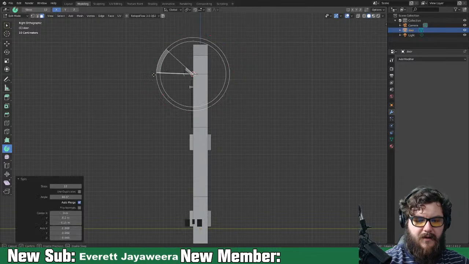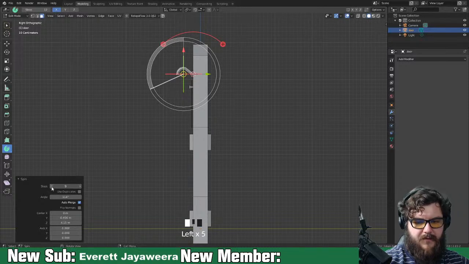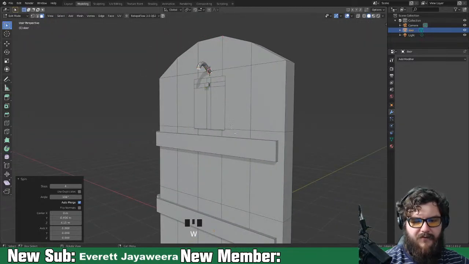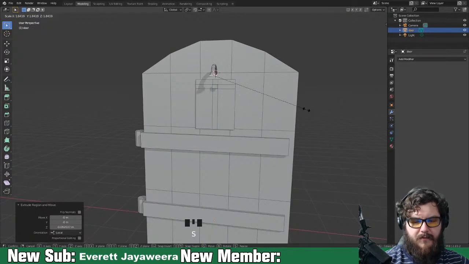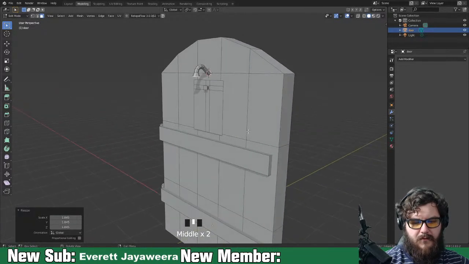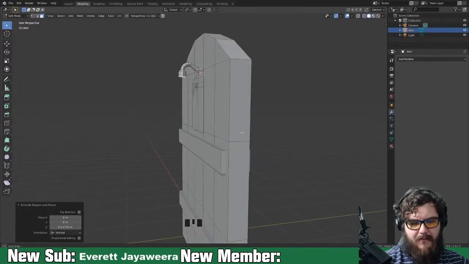So let's try that again. Pull that out and adjust it. Something like that. We can drop the number of steps down because we definitely don't need that many steps. And then let's adjust the angle back just a little bit like that. All right, and I think that should be fine. So then we can extrude out along that z-axis, scale this up. Something like that, maybe.